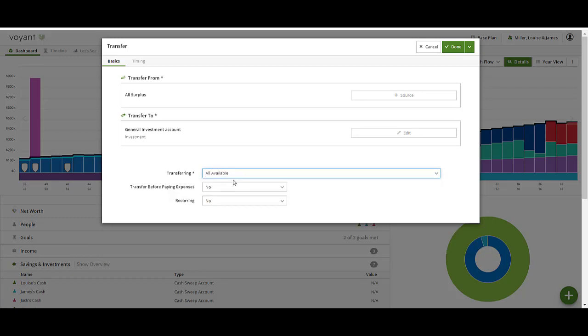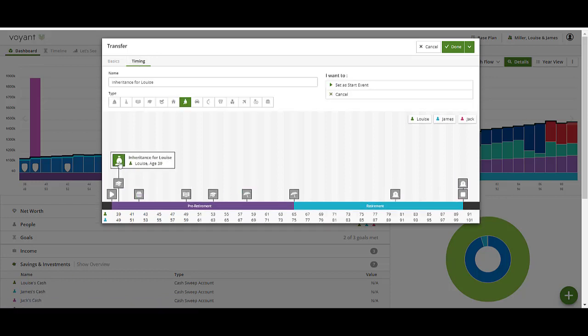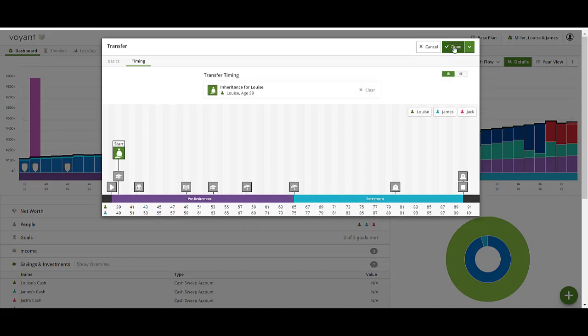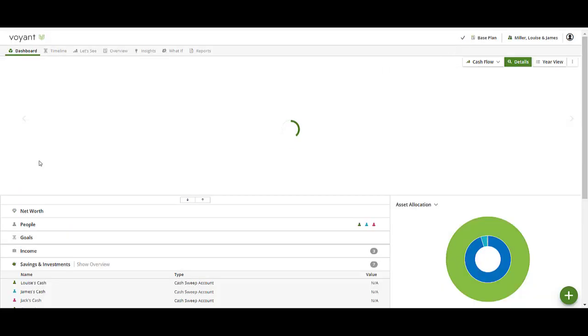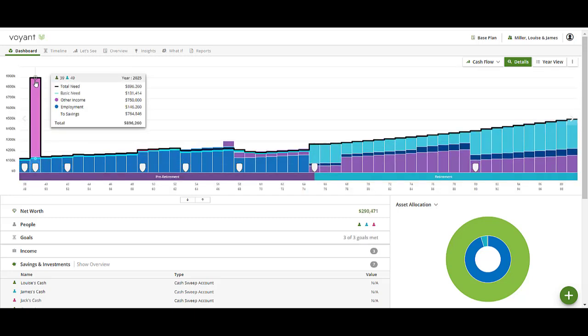I'm going to do all available, and I don't need it to be recurring because we're just doing a one-time transfer, and I'm going to say I want this surplus transfer to occur the year the inheritance comes into the plan. I'm going to click done, and what we should see now as the chart is reloading is that black line coming up over the pink, and that just denotes that we have this income allocated to something.